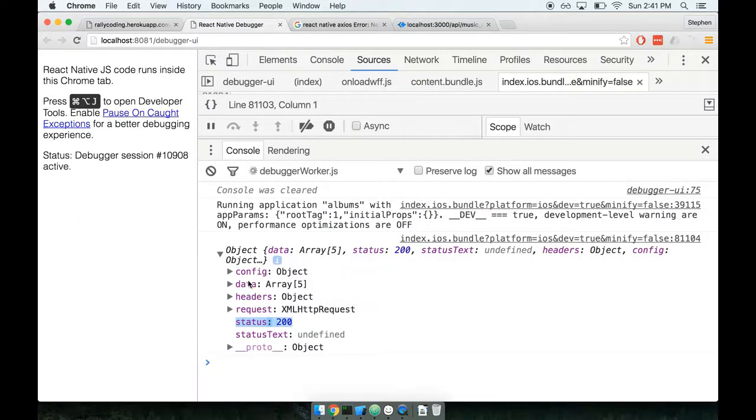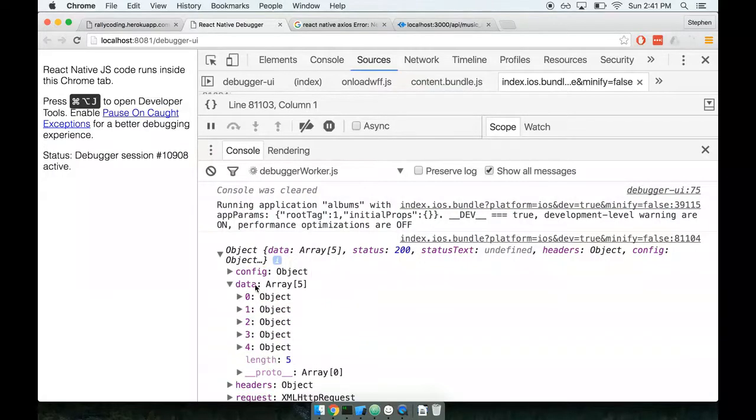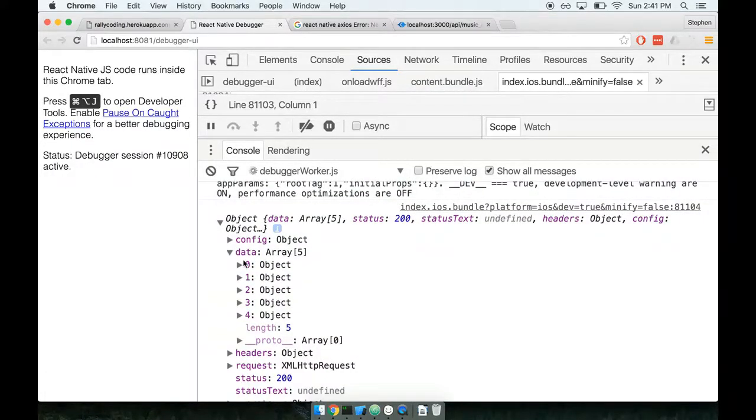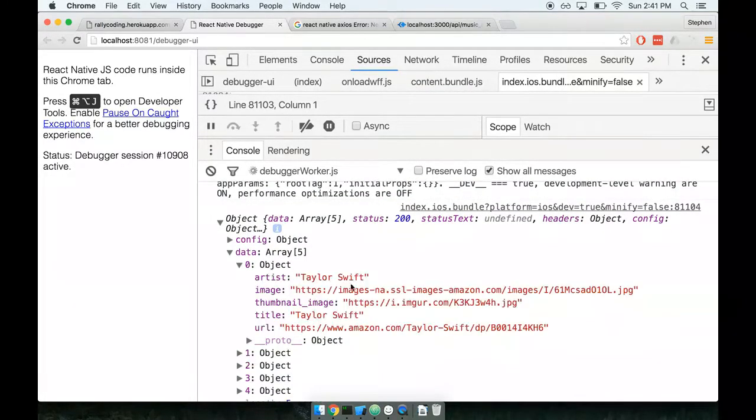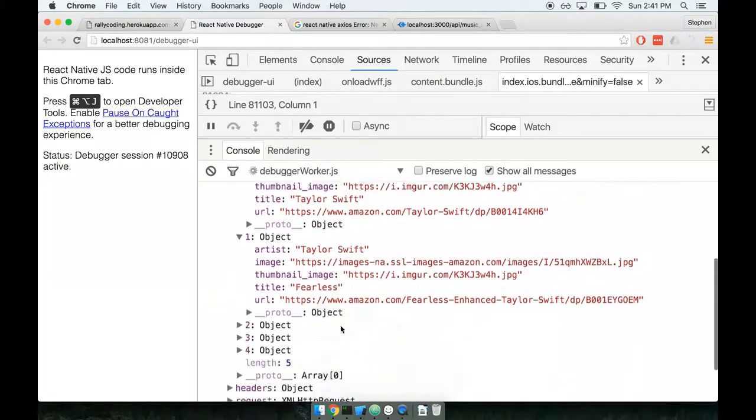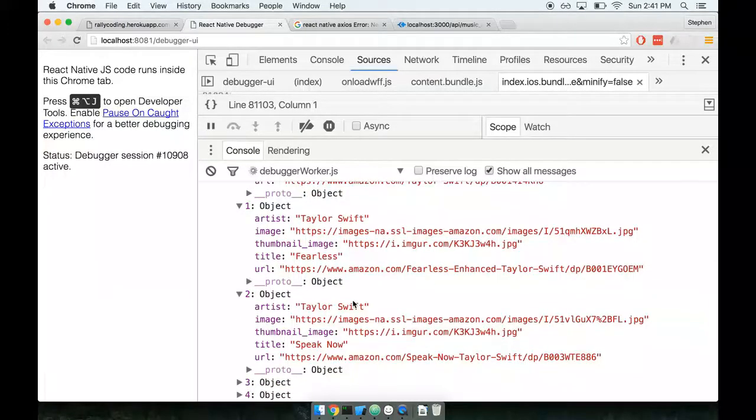And you'll notice I have this data property right here. So if I expand data, I've got 5 entries, and each one is an individual album. Fantastic. That's the data that we need to show inside of our application. So this is exactly what we need. So it looks like we're all set.